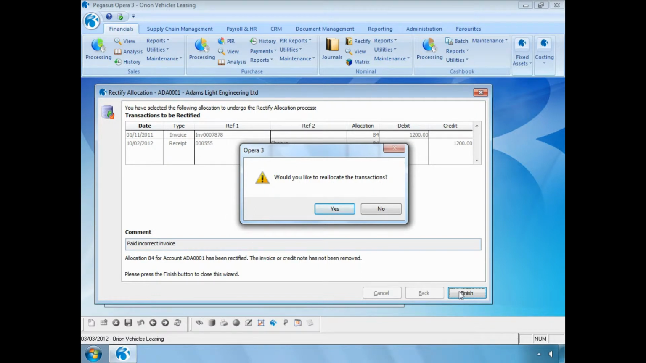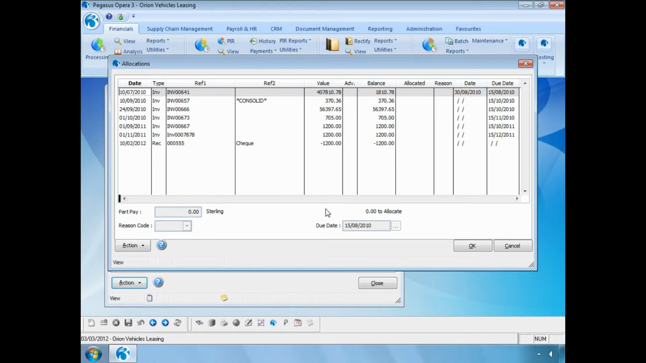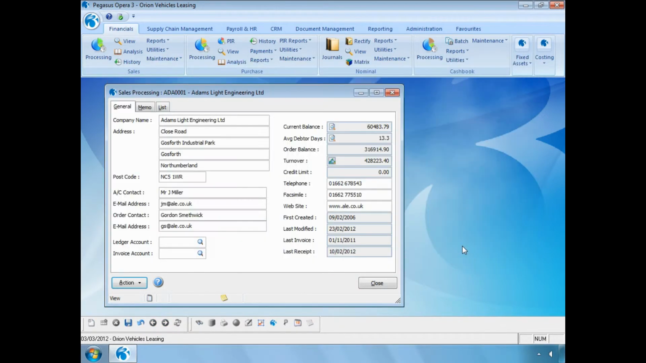Of course, as you would expect, I'm now being given the option to reallocate the receipt now. I'm going to say yes. Straight away we're taken into the allocations screen, and I'm going to select the receipt and allocate it in full to this invoice 667. And there you have it. It's that simple. So what's actually happened here?